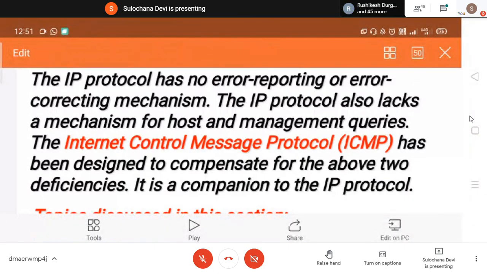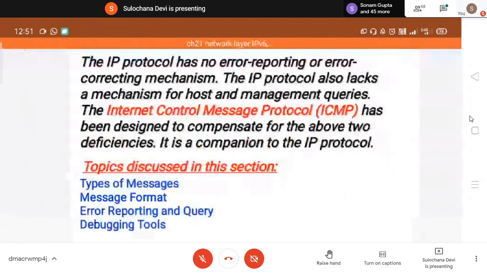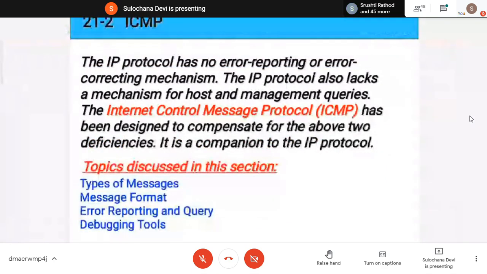So I told you that IP is unreliable. It is not going to provide any sort of error correction and detection information. It is not going to provide any acknowledgement. If your packet is lost, it is lost. You find out. But how can we find out? How will the source machine find out whether the packet is received or not? There should be some mechanism so that at least you come to know that your packet is lost.